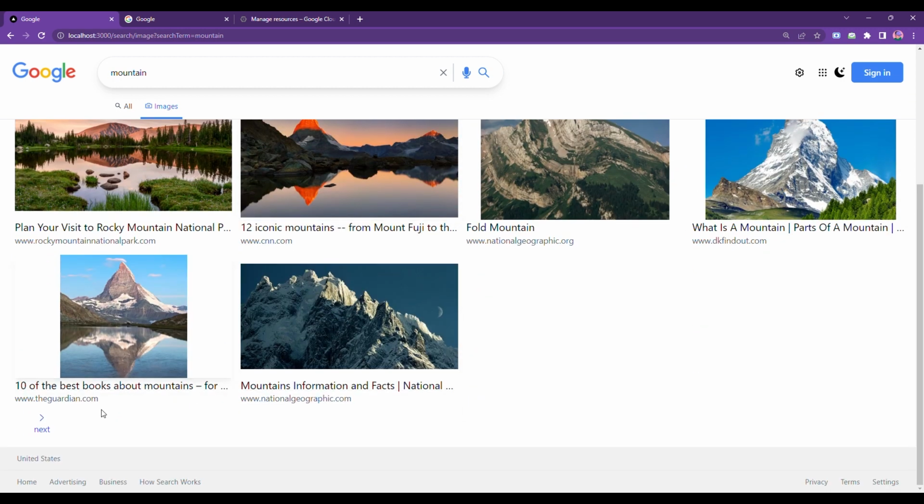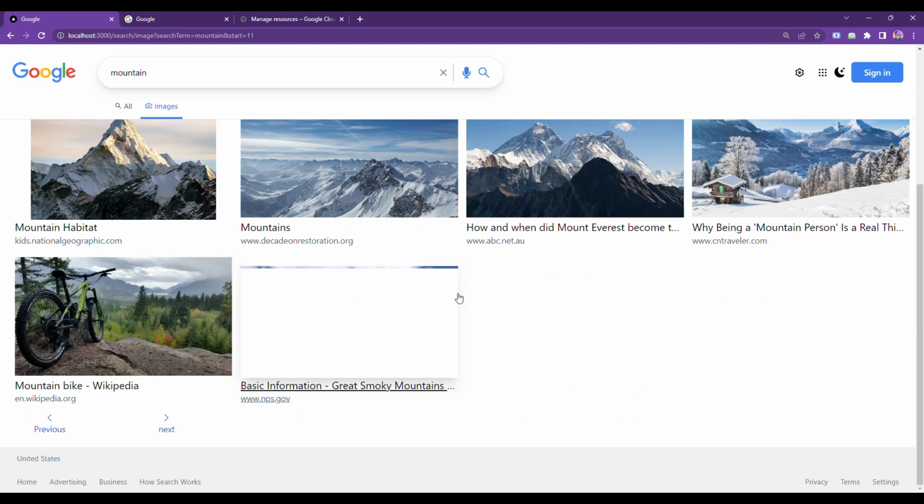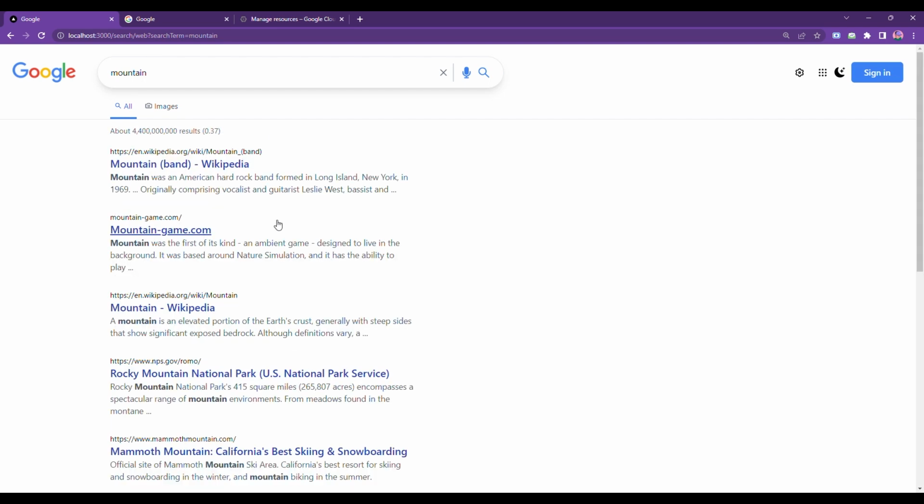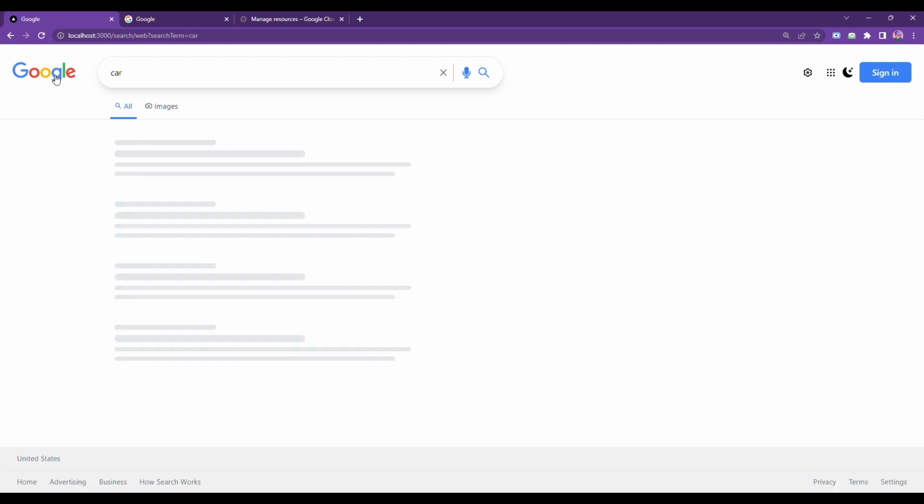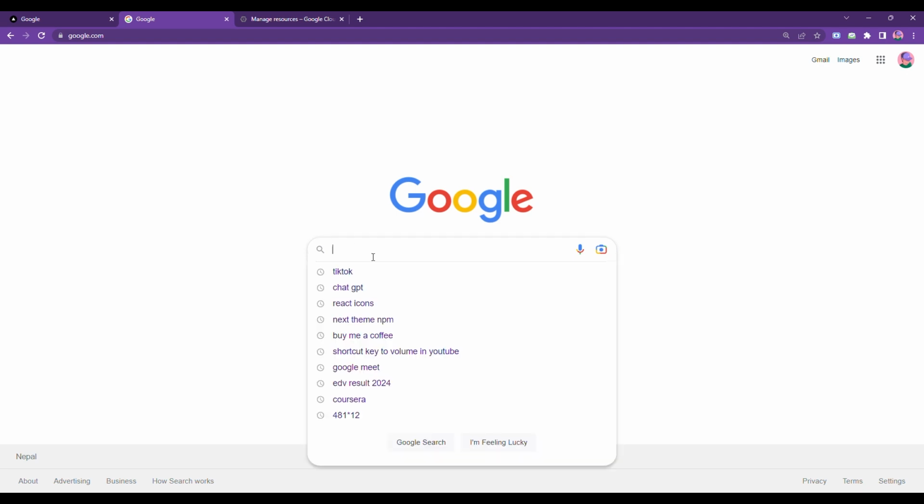You can also navigate to the next page, with this effect. This project is beginner friendly, and you can check the source code and make your own. Alright, so let's compare car. This is the clone site, and this is the original site for car.